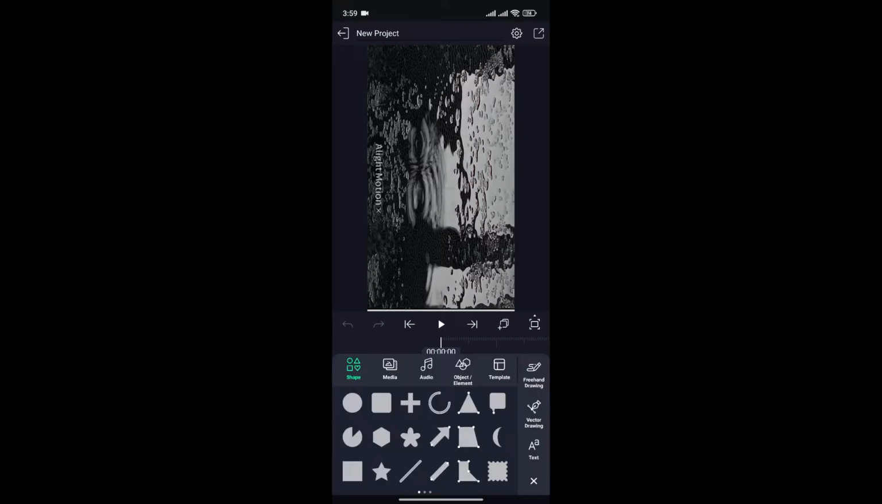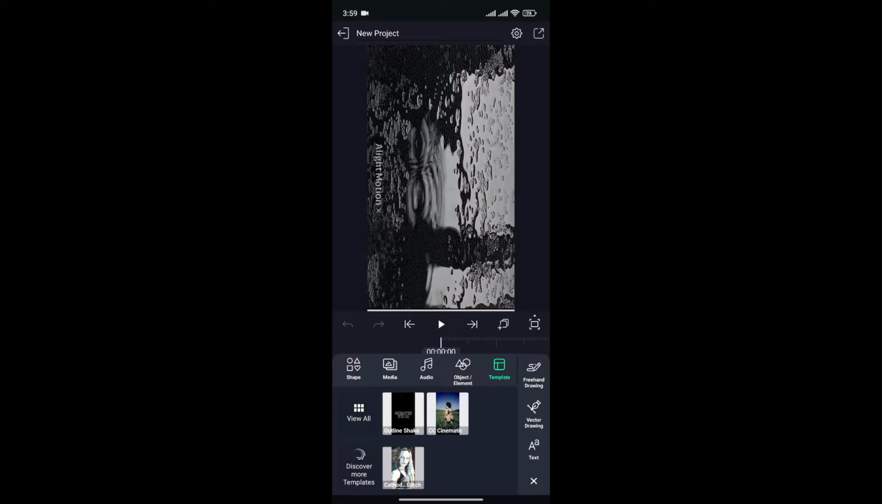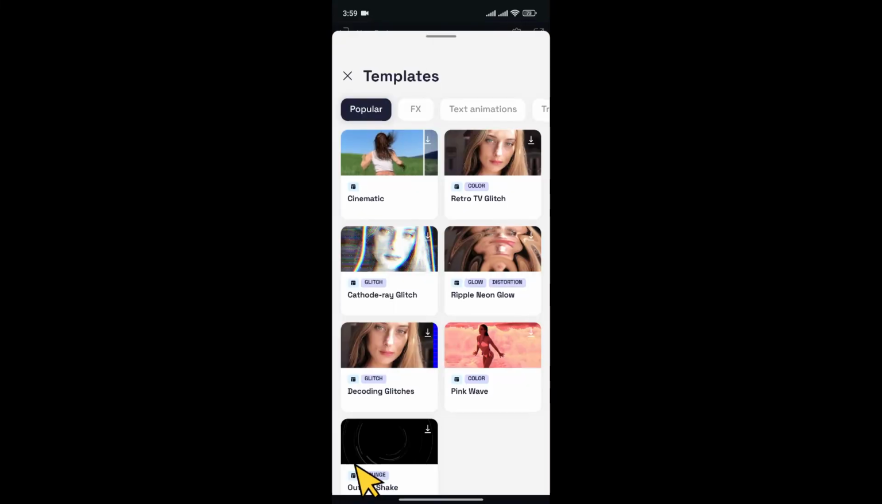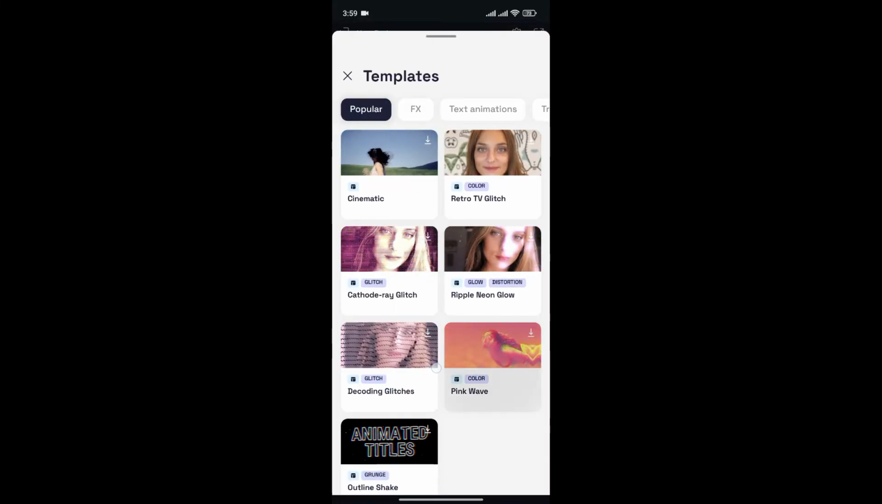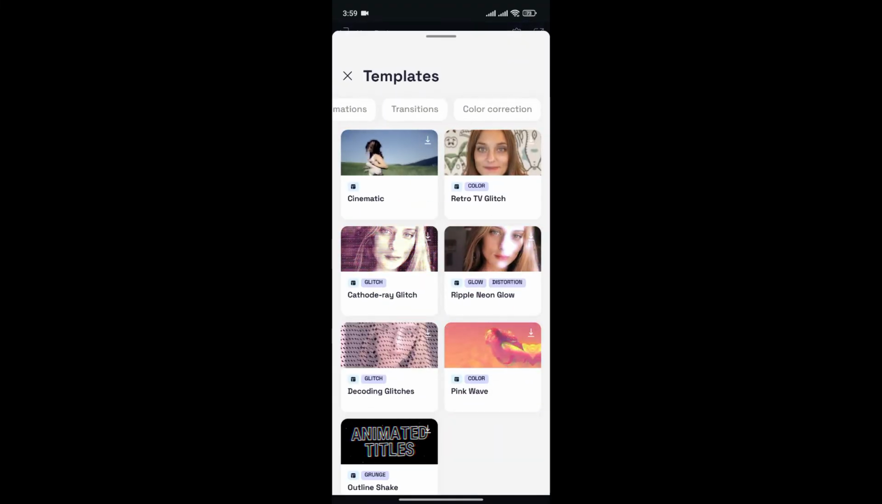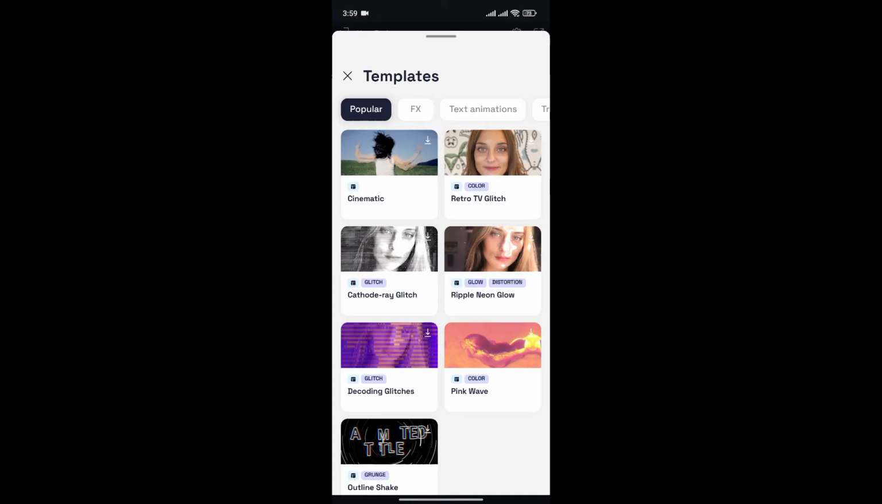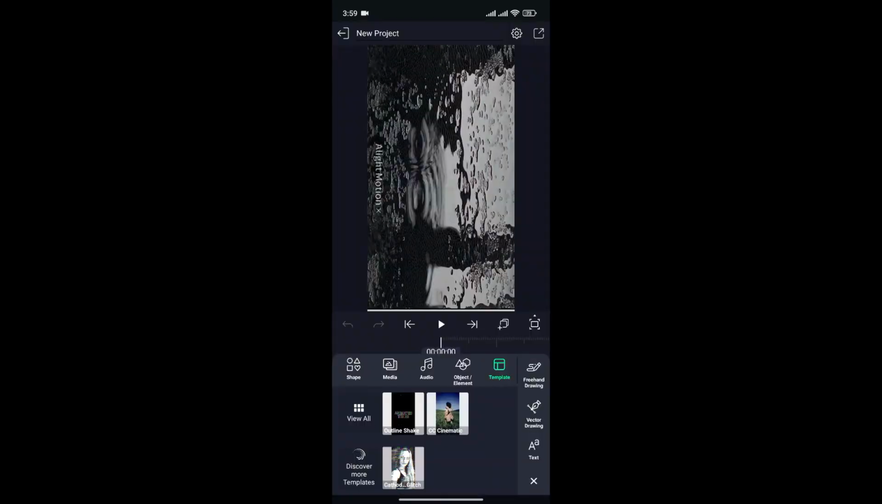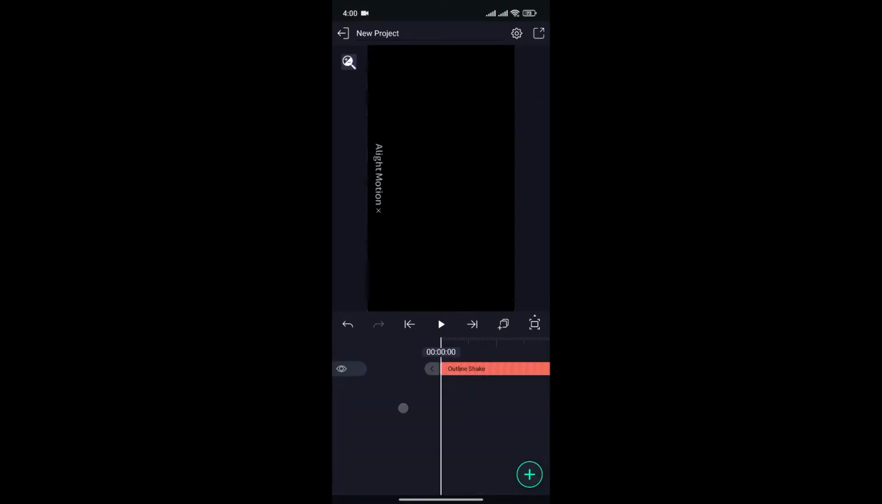And now you can see different options like shape, media, audio, object element, templates. Simply click on templates here. And if you click on discover more templates, you can find different templates over here. And just like that, you can choose one of them. Since I have already imported many presets here, I'm going to choose one of them like this.